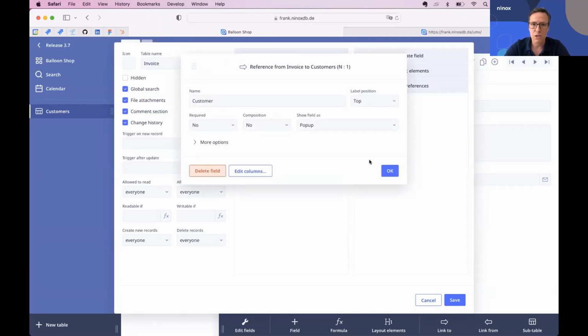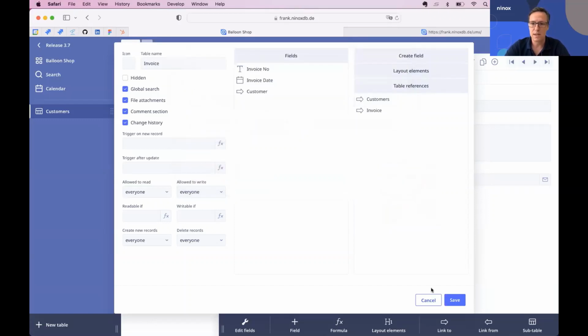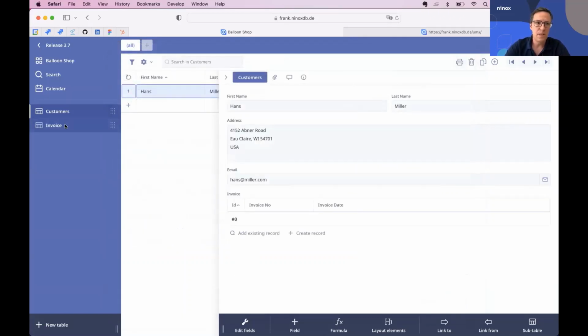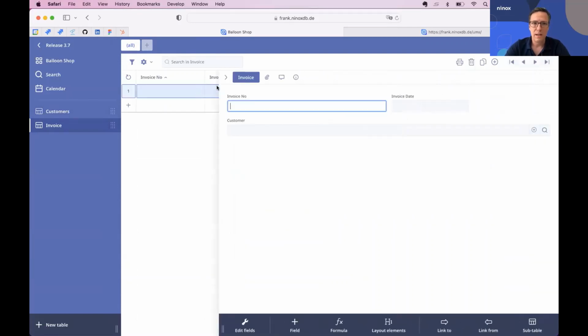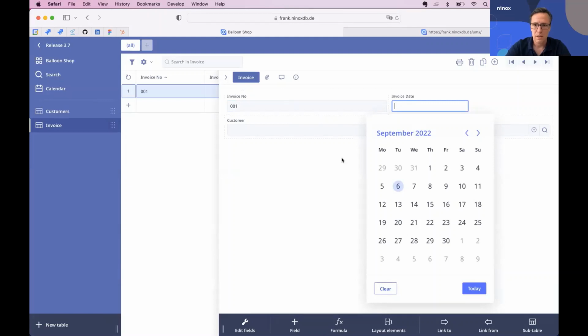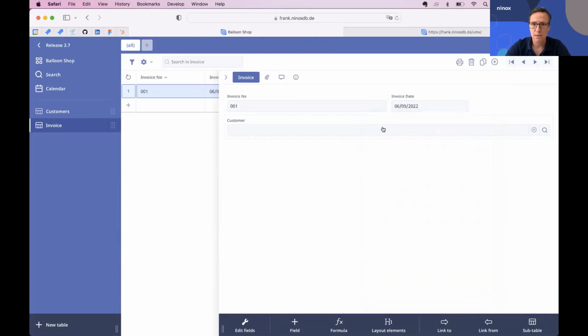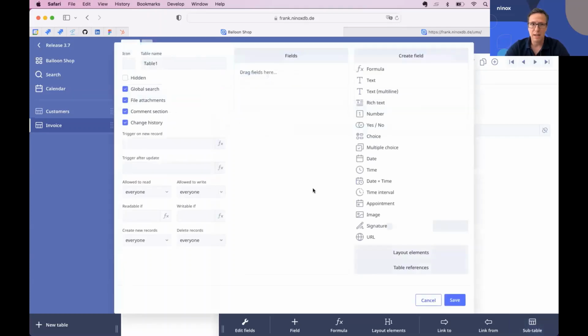And let's say it's just one customer for each invoice. So let's save that and go with it. And now we can write our first invoice 01 or 001. It's from today. And I will link it with Hans. Something is still missing. Actually, you also want to invoice some line items.